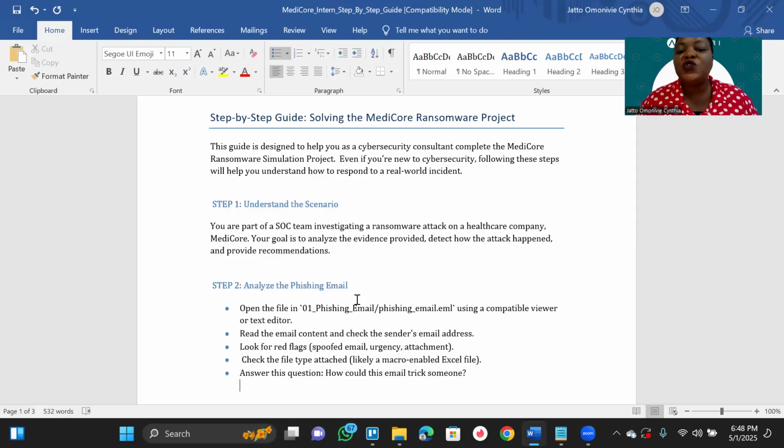Then you're going to check the file type that was attached. It's probably a macro-enabled Excel file. Is it an Excel file? Was it a URL link? Was it just a document? You're going to check that. Then at the end of the day, you will be able to answer this question of how could this email trick someone. So right now I'm going to open the zip file, and we're going to analyze this mail and see if we'll be able to answer this question of how the email could trick anybody.